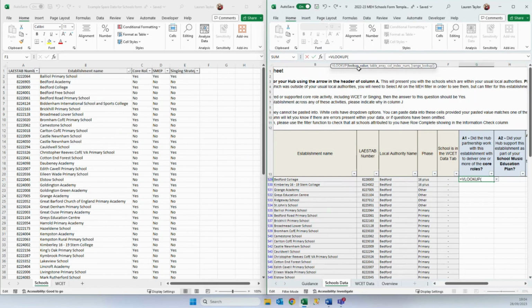Excel is now looking for the lookup value, and that is the LAESTAB number that we are looking for, which in this instance is this one here. So if we click that, it's entered into the formula above. We follow that with a comma. Excel is now looking for the table array, which is the table in which it might possibly find the answer. So we come over to our example data and select our array, which has to start with the LAESTAB numbers on the far left-hand side.